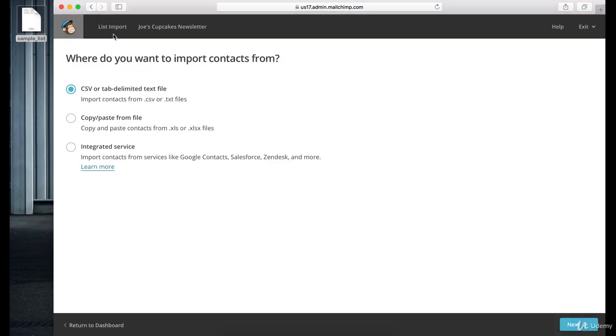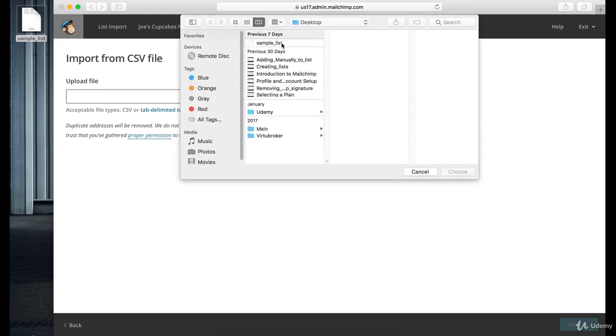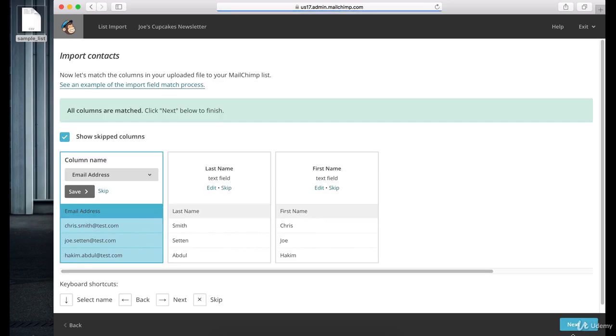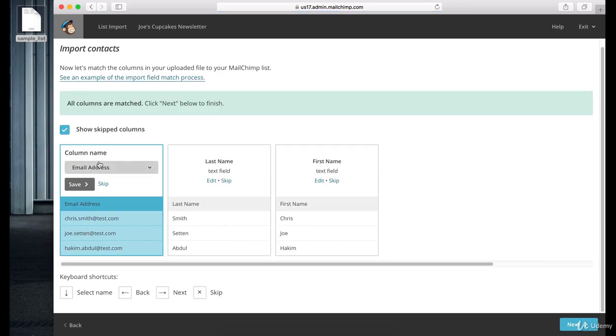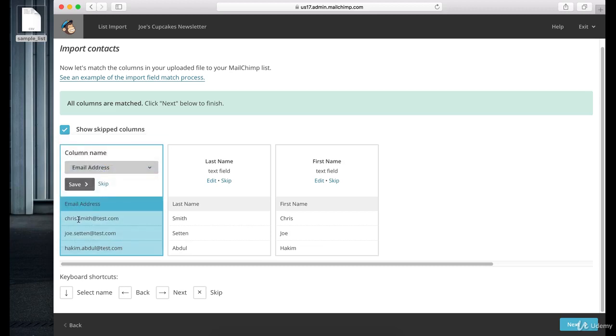Okay, but right now we're just going to use a CSV file. Come down here to the bottom, click next, and then we'll browse for that file that we have right here. So, sample list. Okay, and then go down to next, and then it's going to pull this up. So here it's going to show the different columns. So the first column is email address. That's correct. And they just want to make sure that everything is going to be specified correctly.